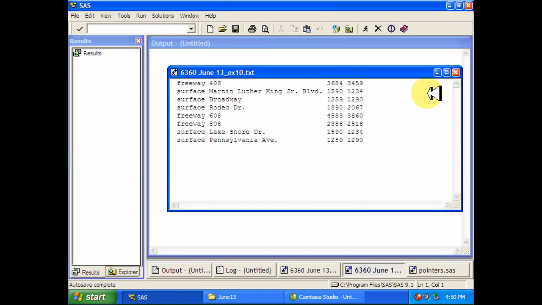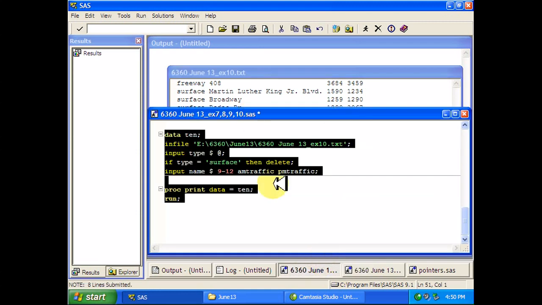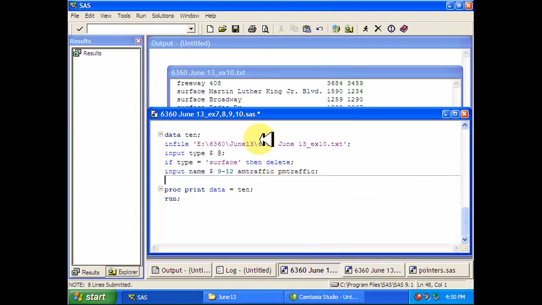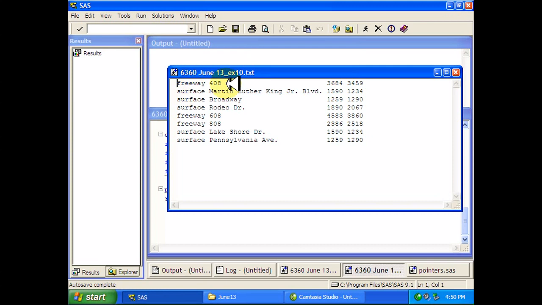Next, we have an example to help us read in only part of a data file. Now, with a file as small as this example, it doesn't really matter. But with larger and larger data files, you may want to be a little bit more conservative about your programming. So here's the idea. We only want to get a data set with freeways in it.